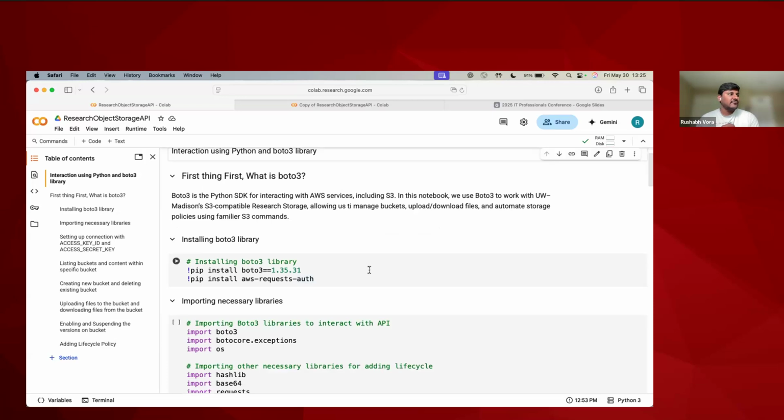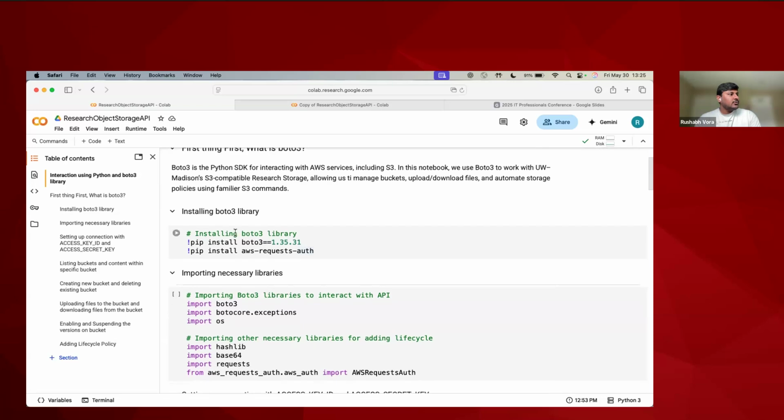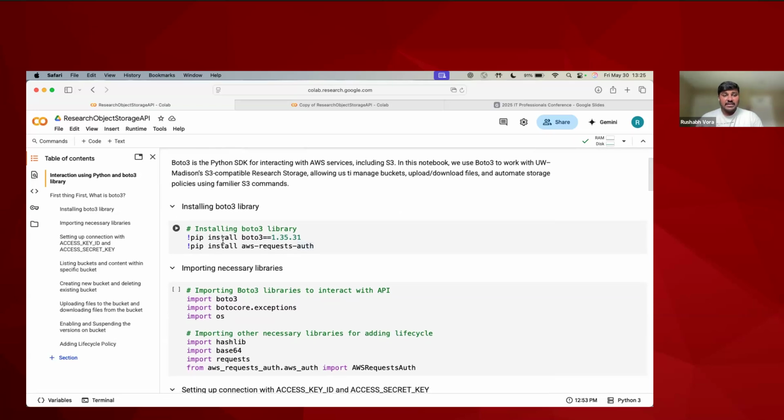First things first, what exactly is Boto3? Boto3 is the official AWS software development kit for Python, and it helps us interact with services like S3 using simple Python code. In this demo, we are using it with the UW-Madison S3 endpoint URL to manage our data storage. So you will see that first we need the libraries installed, right?